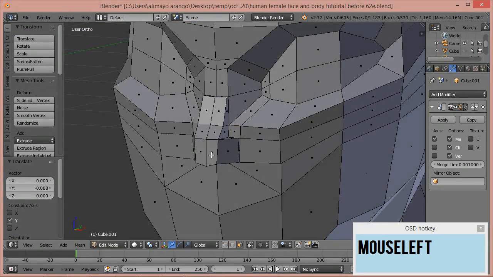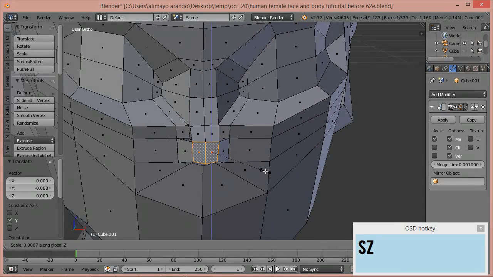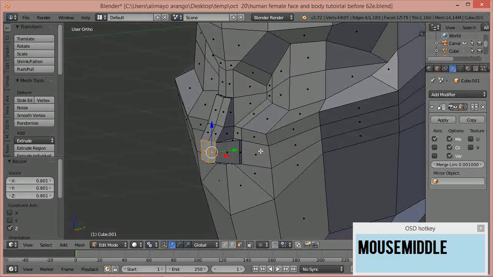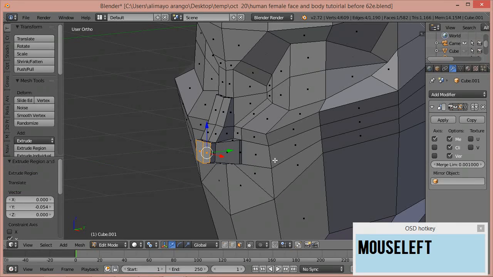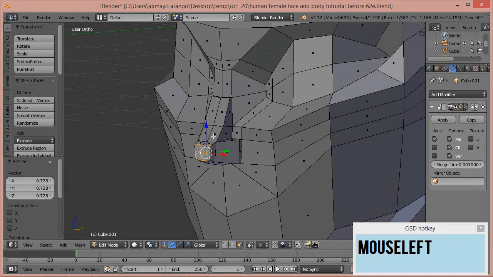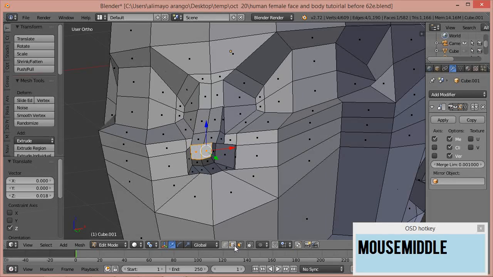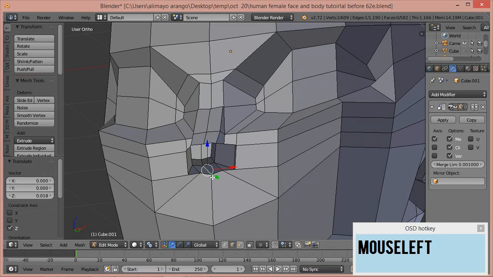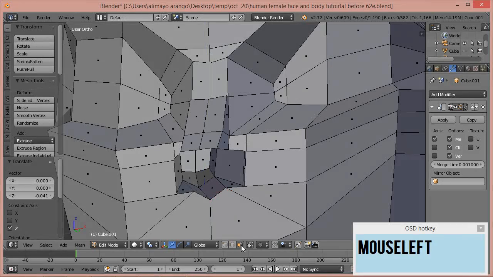You're going to go back to face select. We're going to hit S to scale on the Z axis just slightly. And then hit E to extrude on the Y axis, just a little teeny bit out. Then hit S to scale. Push this up just slightly. Now we're going to go to edge select. We're going to select right here. Push this down slightly. We're going to go to face select.